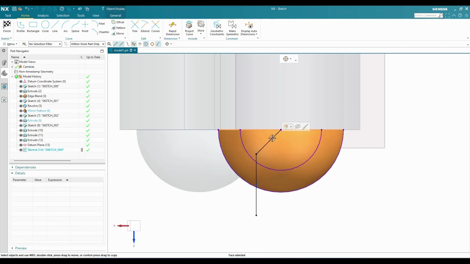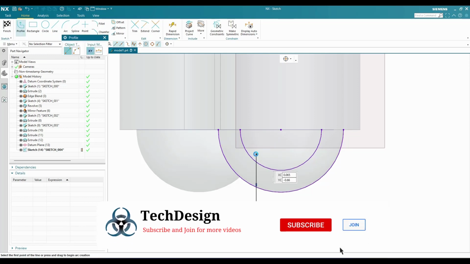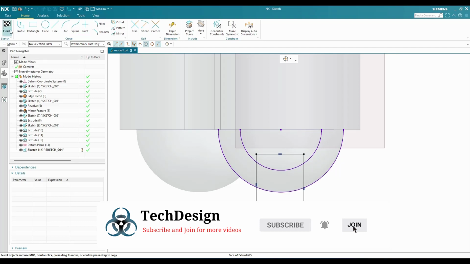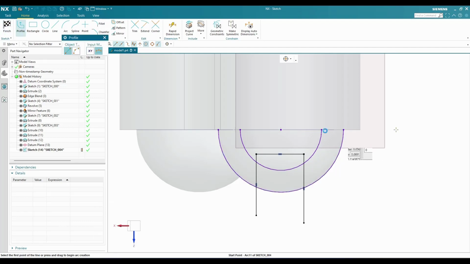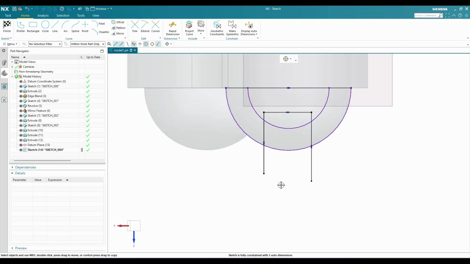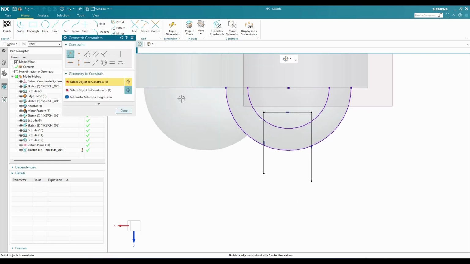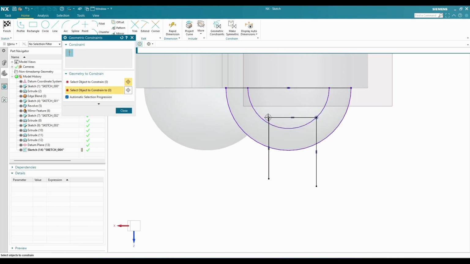So let me delete this line and go to profile again. It will be like this, and I'm going to close this. Okay, and then point on a curve, press C. So this point should lie on this inner circle, also this point should lie on this inner circle.